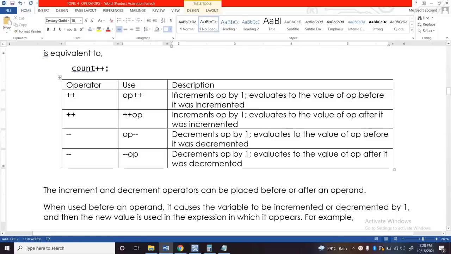Okay, so it says here on the first example, which is plus plus, increments the option by 1 and evaluates to the value of the option before it was incremented. Okay? So, it will increment, or we will add 1 to the value of our option, and then it will evaluate the value of our given option before adding the 1. And then, here below, as you can see, they have different orientations. OP plus plus, and we also have plus plus OP. It says here, evaluates to the value of option after it was incremented.